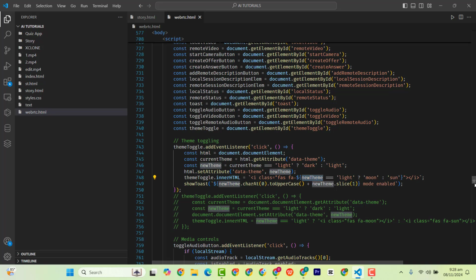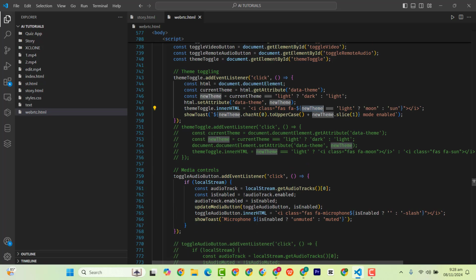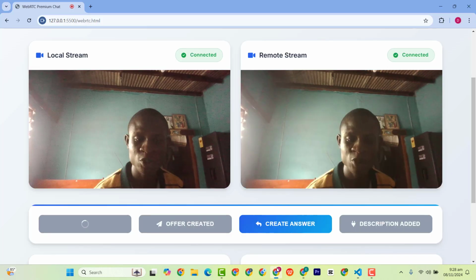Then also when the user clicks on the toggle audio button, check and see whether the local stream is set to true. If it's true, then get the audio tracks. Then if the audio track is enabled, just disable it. Or else, this one over is either true or false based on what is being written here. Then over here is just update the media button. Let me show you.